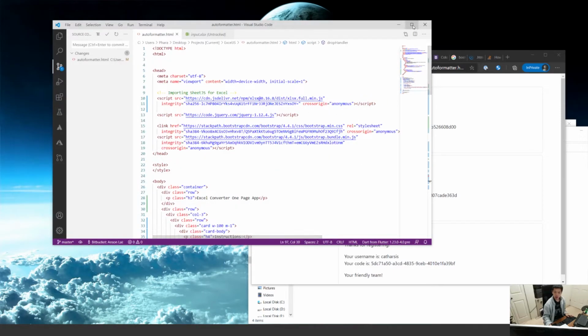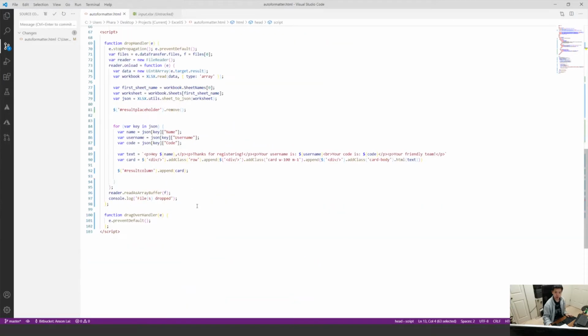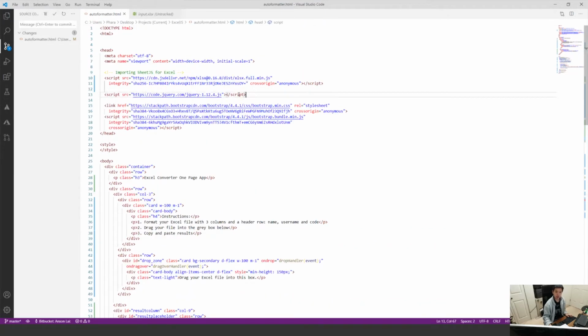Now, onto the code. We have our header with a variety of imports. So, of course, we needed SheetJS. That opens, converts the Excel file. We have jQuery, which we use to quickly append different pieces and create different elements and select different elements. You can definitely do this with plain JavaScript and cut down on jQuery. I don't know how much time it would actually save. This is not a large web page anyways.